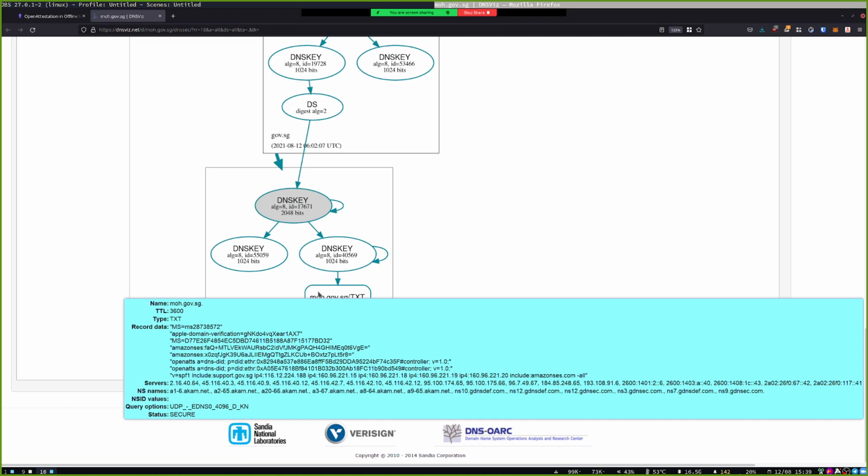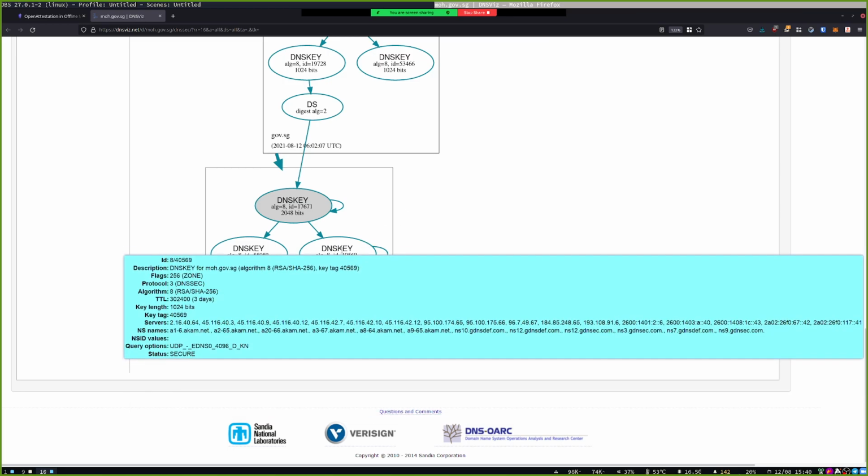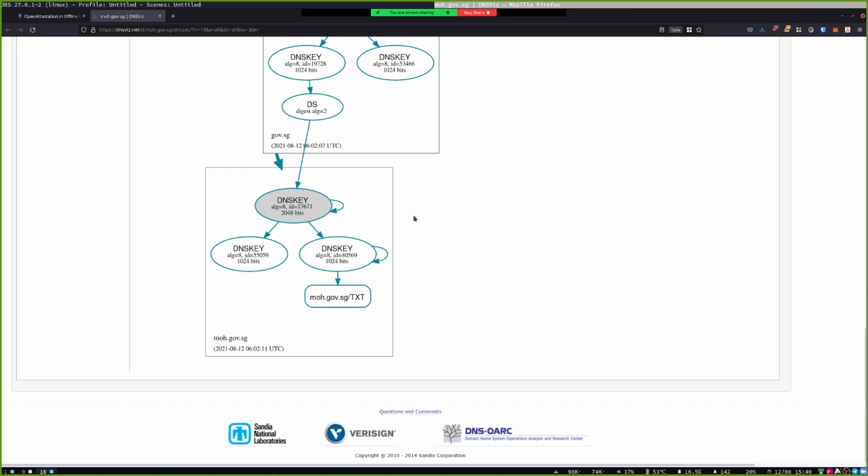Over this whole set of TXT records, it's signed. This thing doesn't show you what the signature looks like, but this whole set of records is signed, and it's signed with this key. You can see it says L equal 8, ID equal 40569. So that's the key that this set of records is signed with.